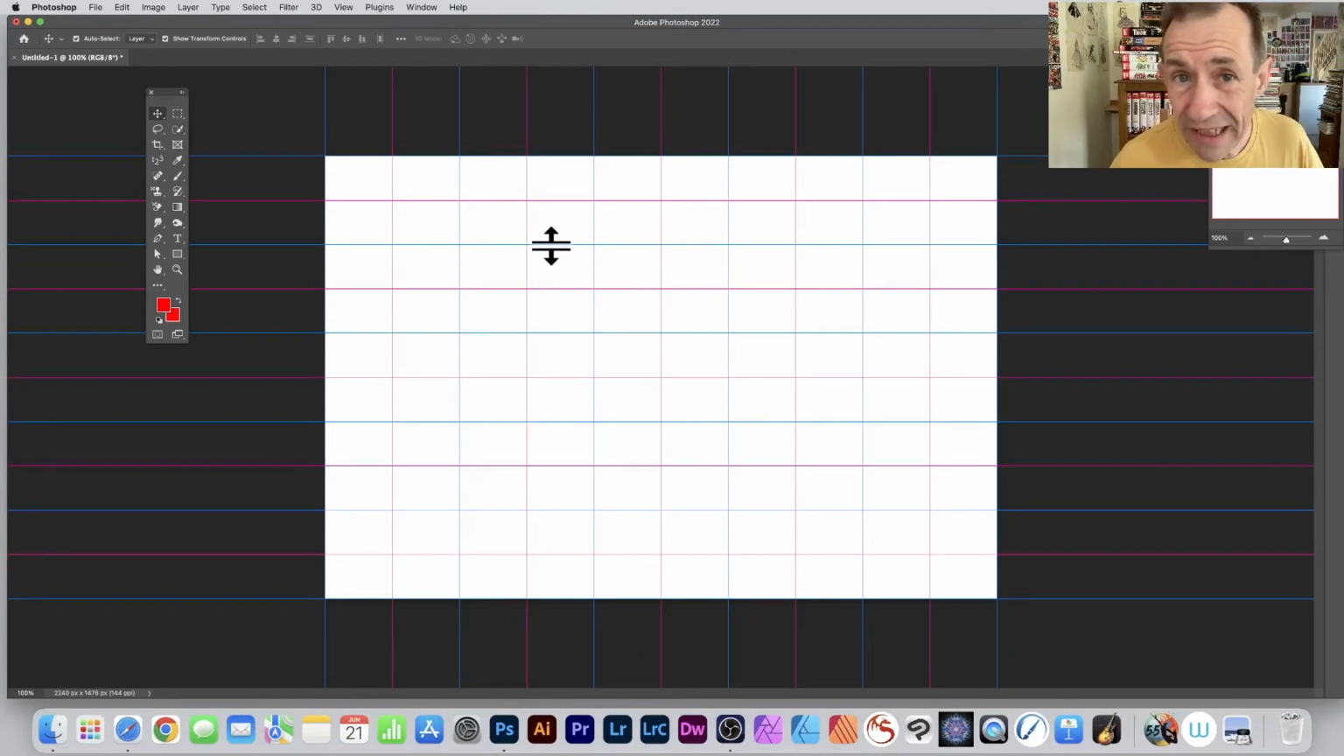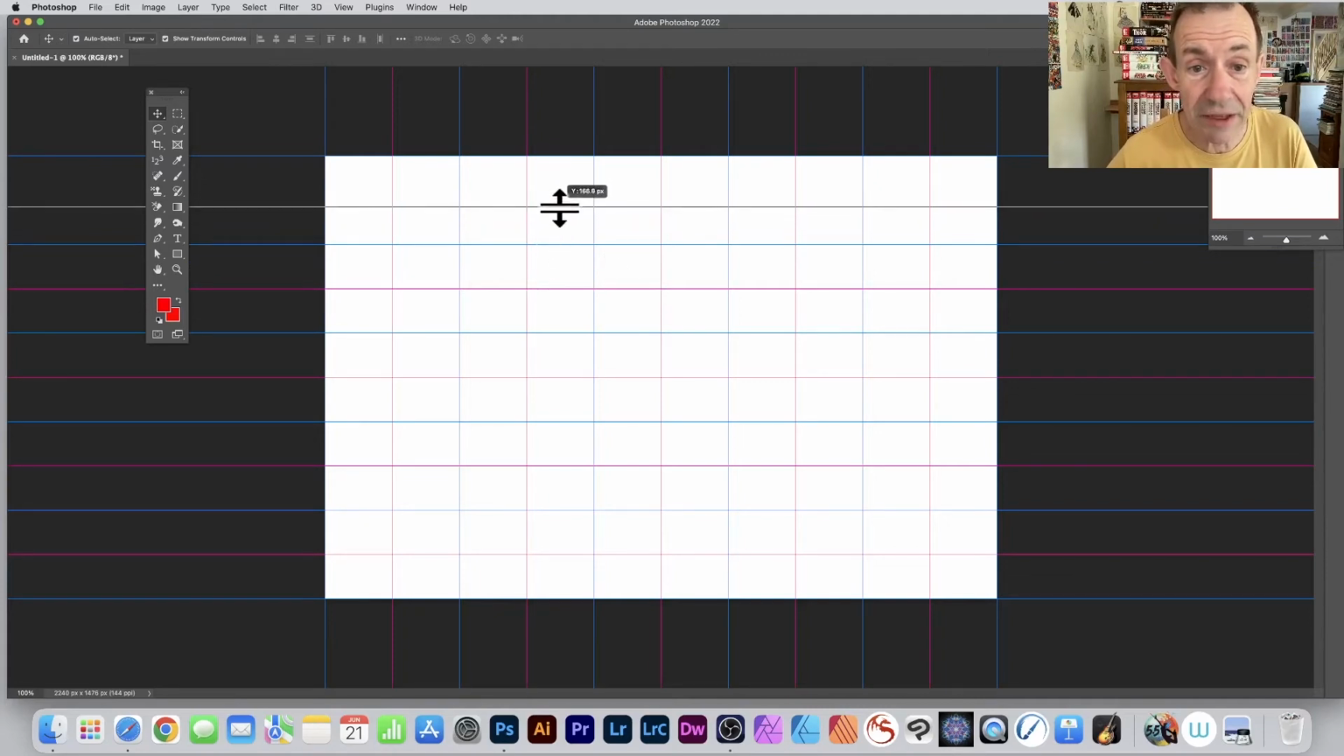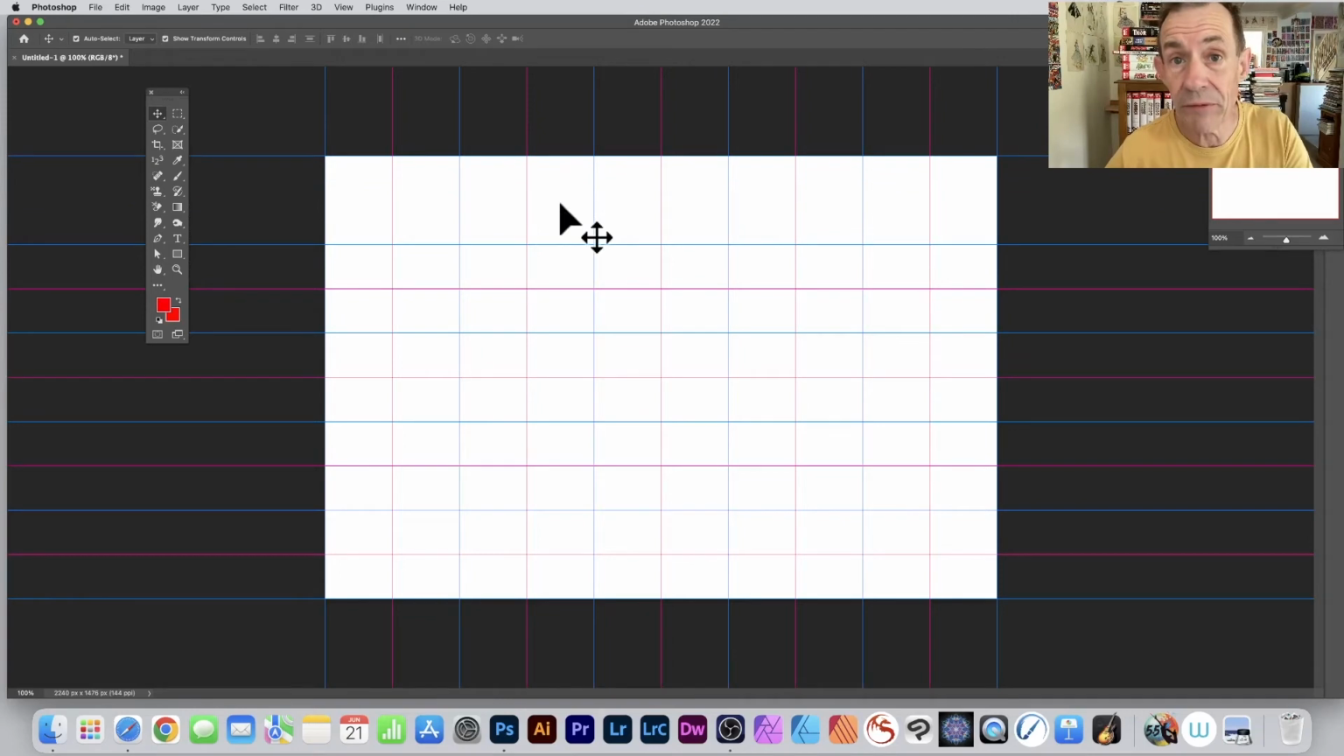You can also manually edit them. Simply go over the line and you can see the cursor change. And then move it back and forth, reposition it. You can also just delete it by pressing the delete key. And again, select another one, and again, delete that one if you want.